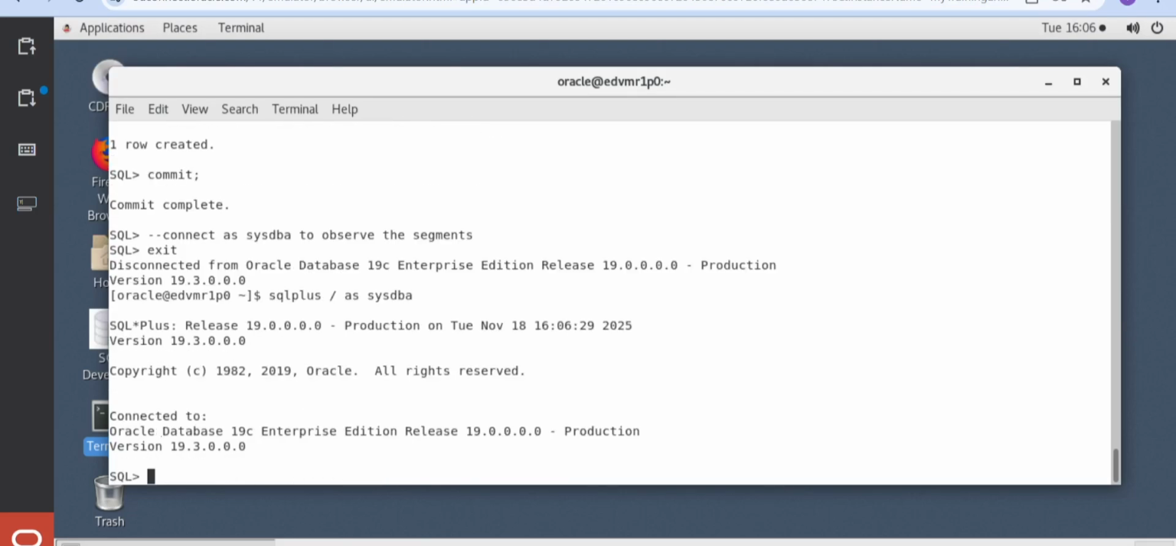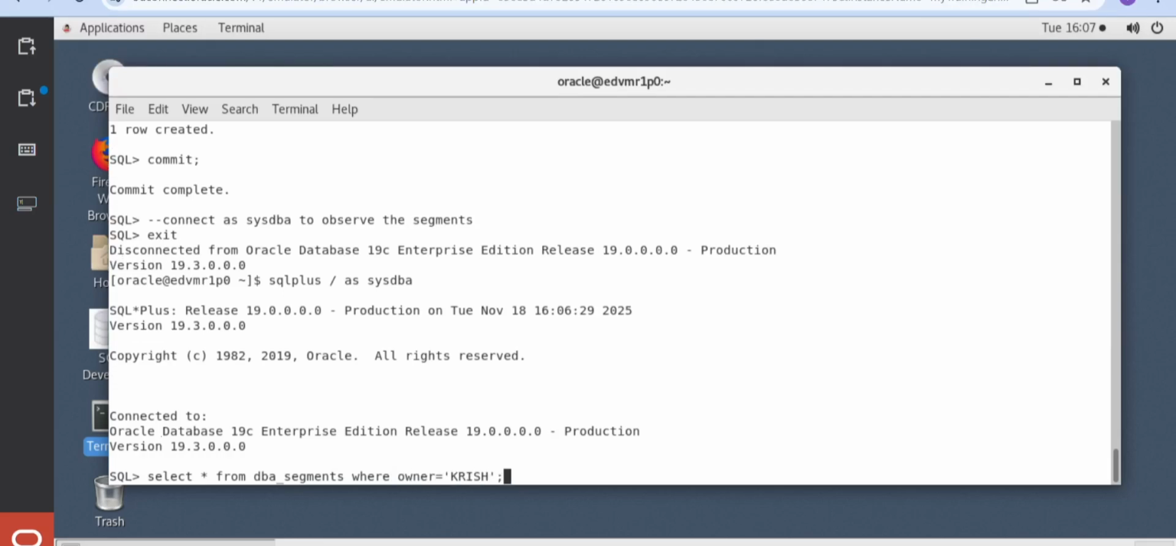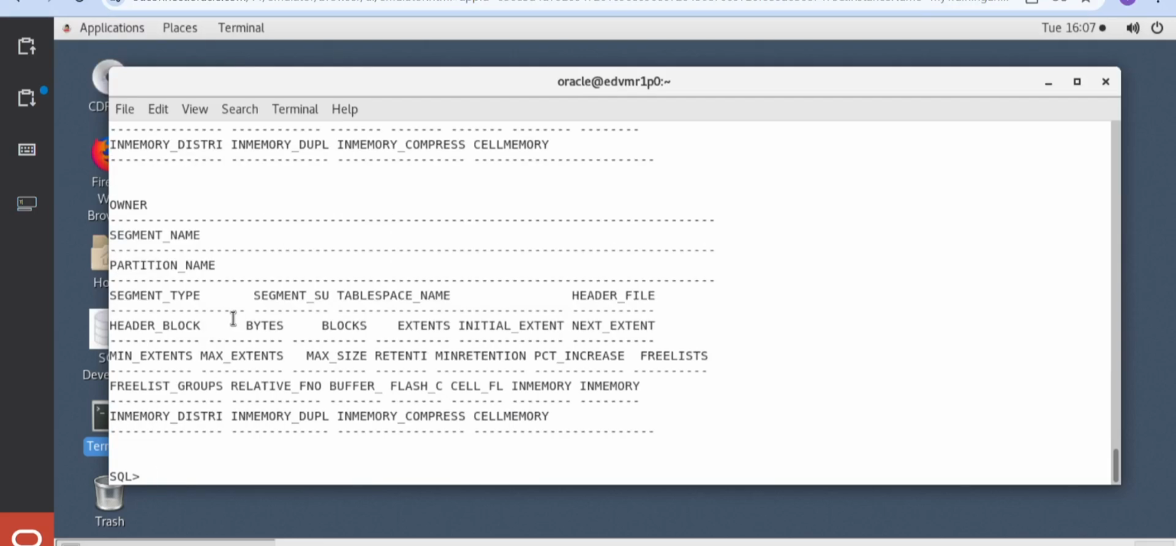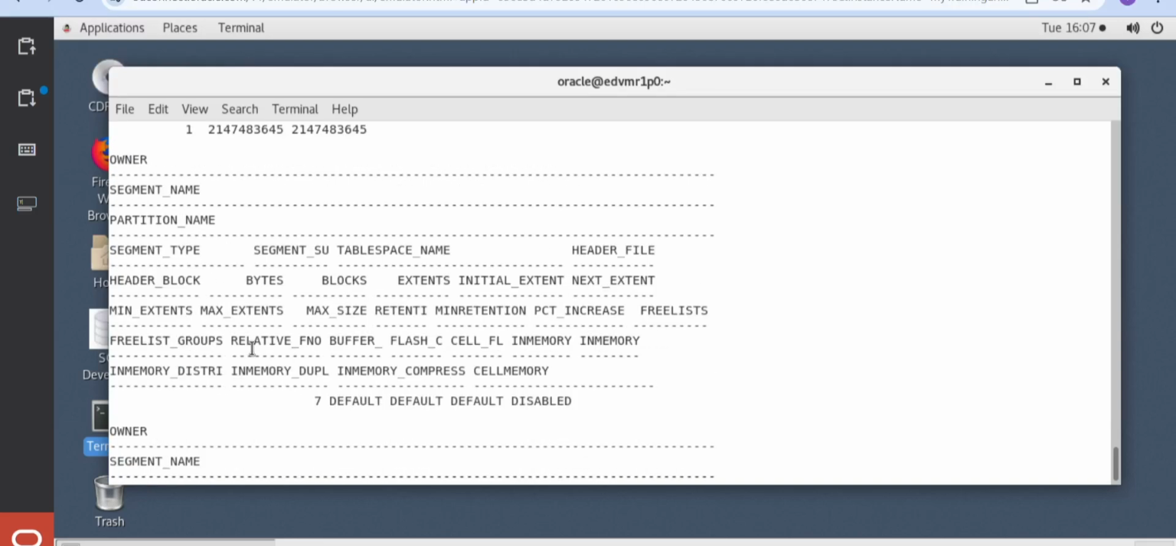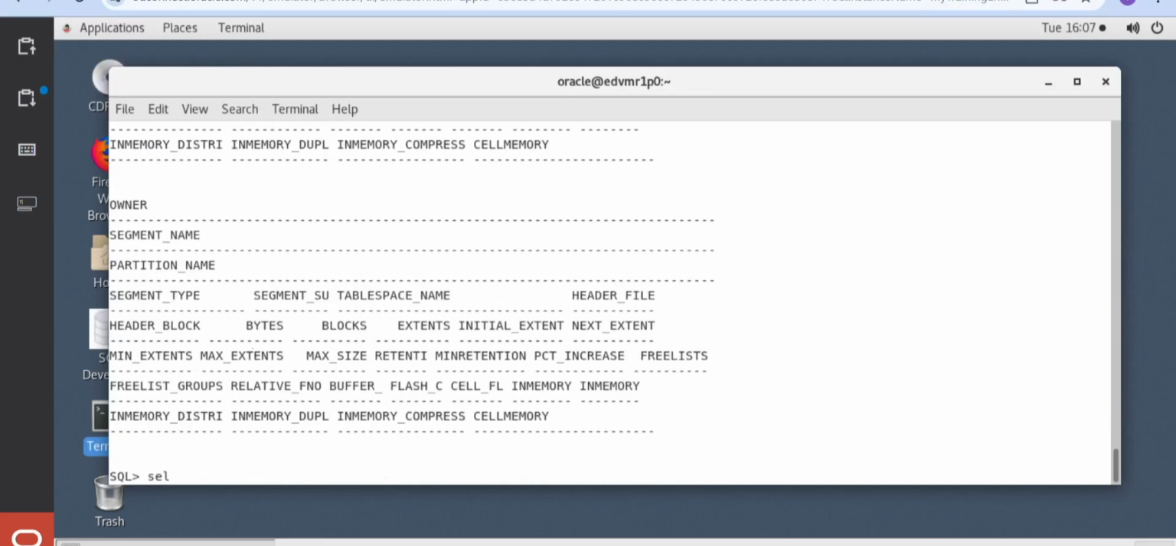So now I'll try to view the same DBA_SEGMENTS view by giving a specific owner as Krish. I'm selecting every column from DBA_SEGMENTS and providing the owner as Krish. So it provides every column, but we'll check by giving only specific column names: segment name, segment type, and how much data it stores.